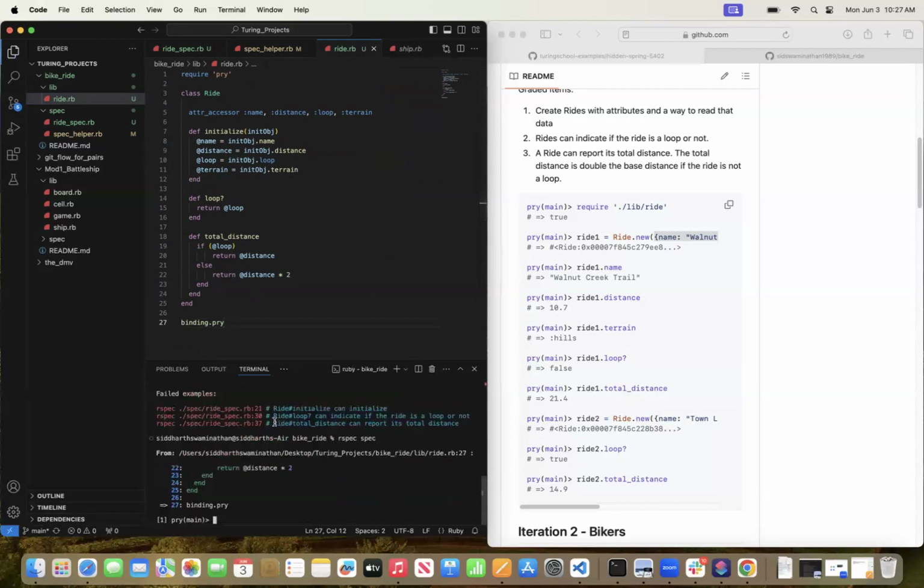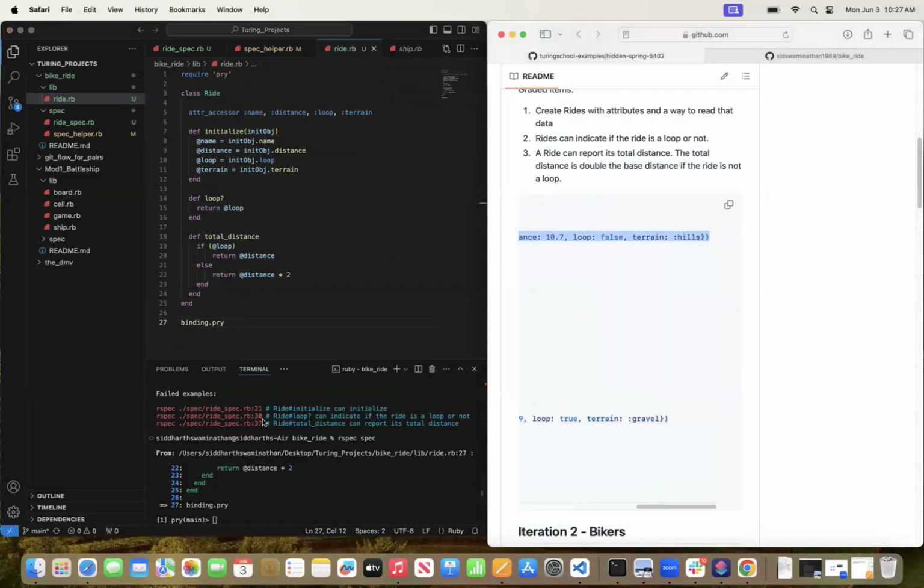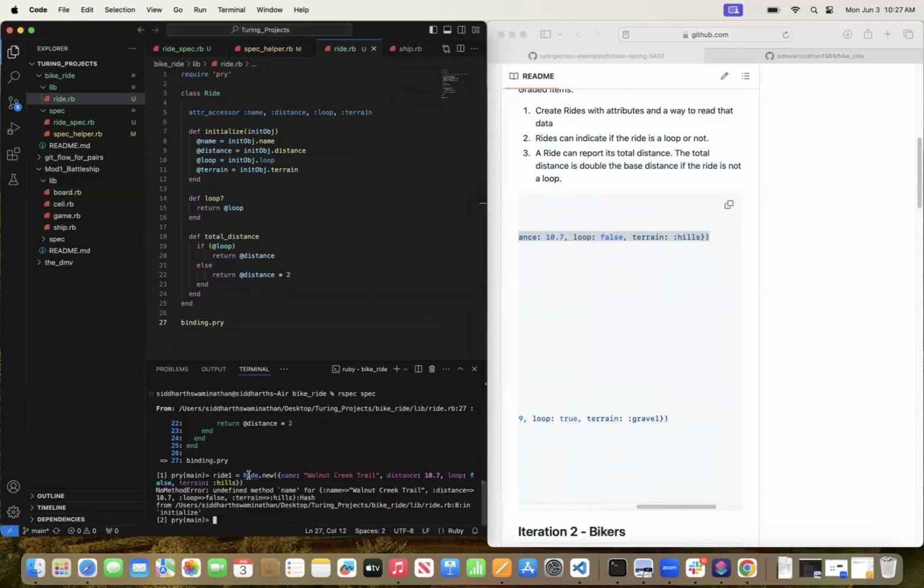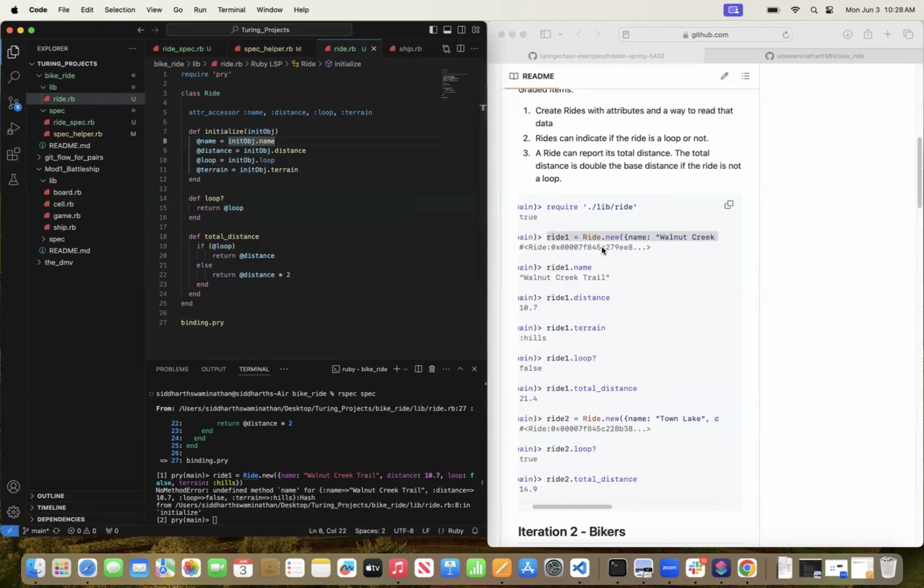And hit enter here. Here's our binding pry. So let's try just creating a new one of these rides first. Okay. All right, so undefined method name in this case for, let's say, name Walnut Creek, distance loop falls, terrain hills. Now, we can see that I'm calling name on this one. At name, at distance, at loop, and at terrain, we should be able to go ahead and access each one of these. But I can see the way that I'm accessing the values from the object is probably the issue here.